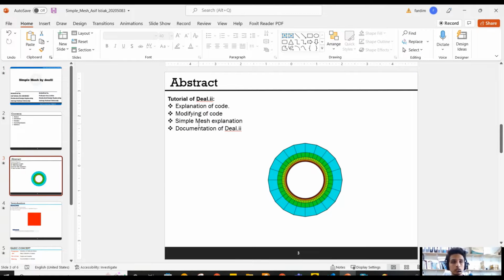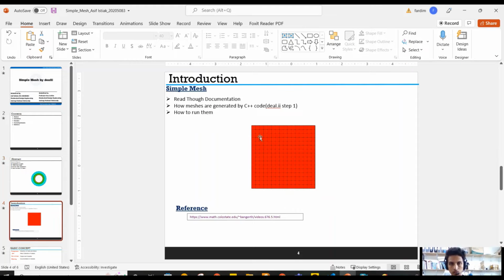And the simple mesh explanation documentation of Deal.II on its website. So this is one of the results of step 1, and this is another one. We'll show how to read through the documentation and how meshes are generated by C++ code and how to run them in Linux. So this video is actually an interpretation of this reference.